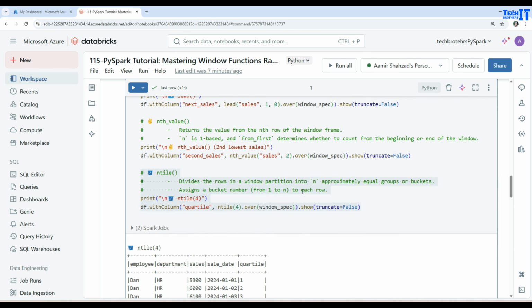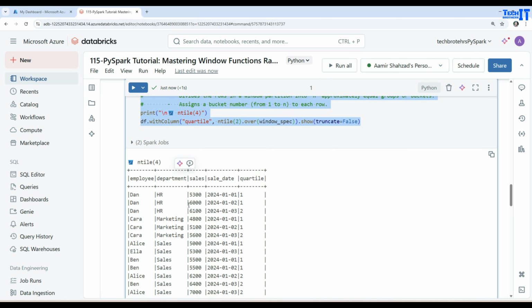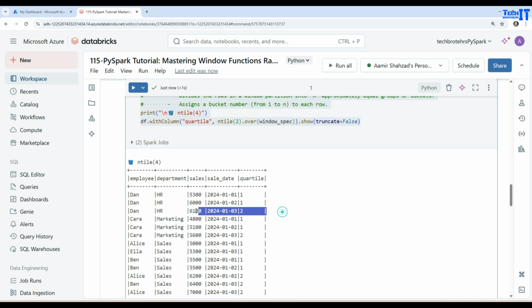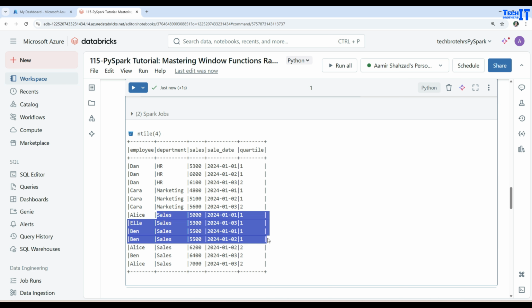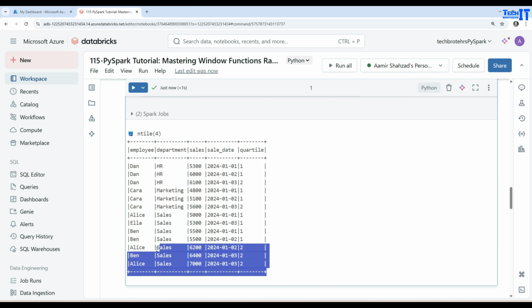Maybe this will be more reasonable if I do 2, then you will see a more realistic scenario. Now I'm dividing the data of each department into 2 groups. Here you can see that HR has only 3 records, so I have 1 and 2. 2 records went into the first bucket, and then the second bucket has only 1 record. Marketing is the same, but sales will make more sense to you. Now we have 7 records in sales, right? So 4 records went into the first bucket, number 1, and then 3 records went into the second bucket, and that's how it is.